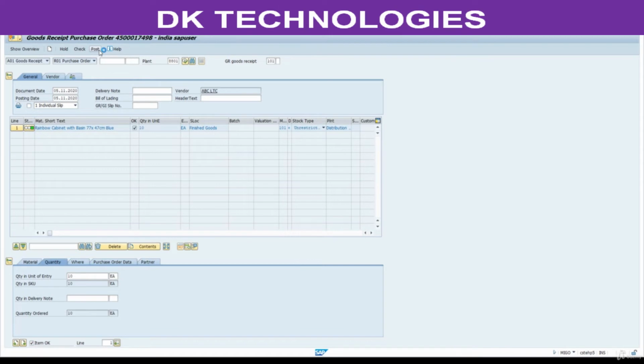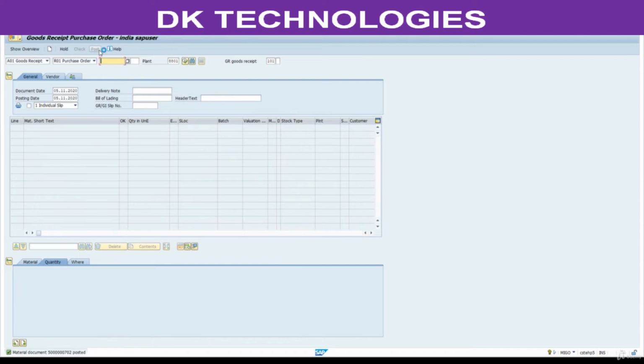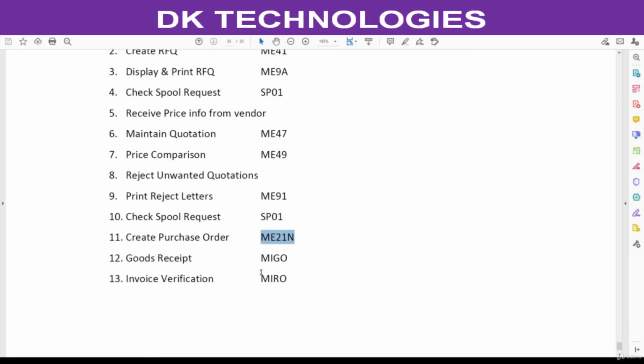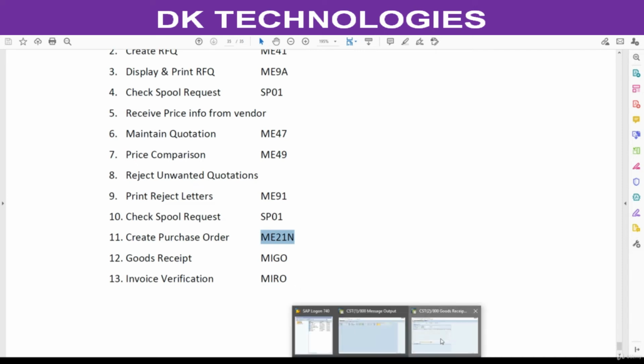Post this document. At this time, you are supposed to get F5 posting period issues if not open. Since we already opened F5 postings up to December, that is the reason we didn't get any issue with the F5 posting period. Next step is to complete invoice verification. This is MIRO.